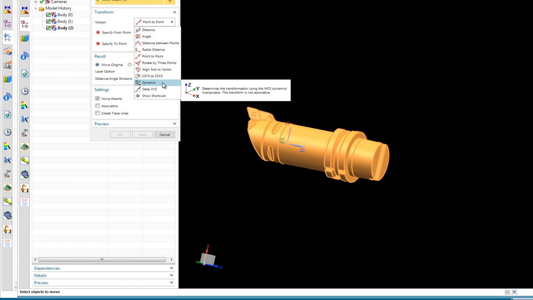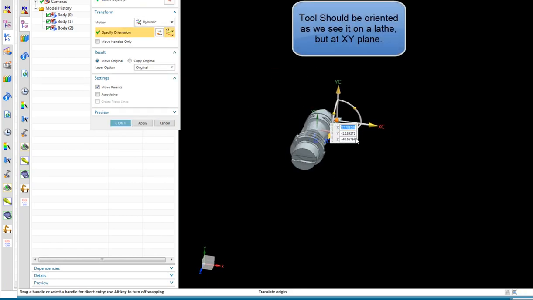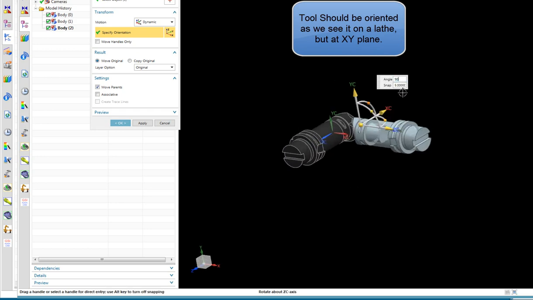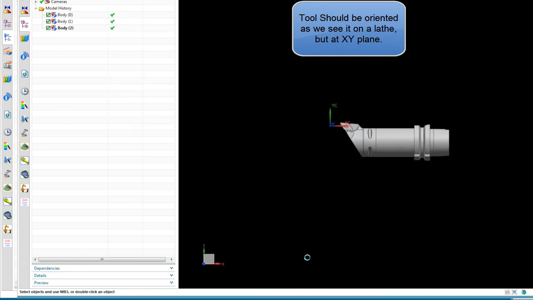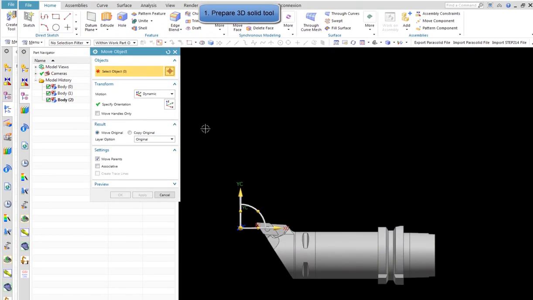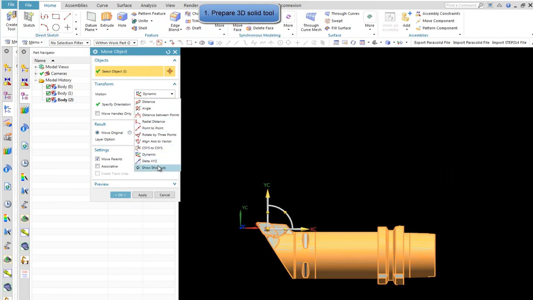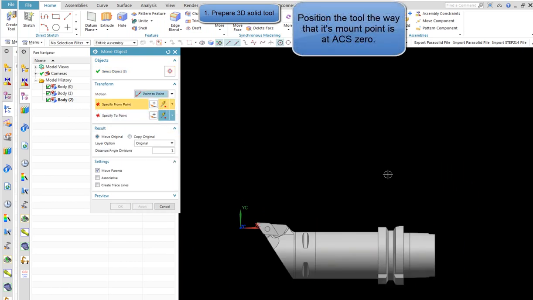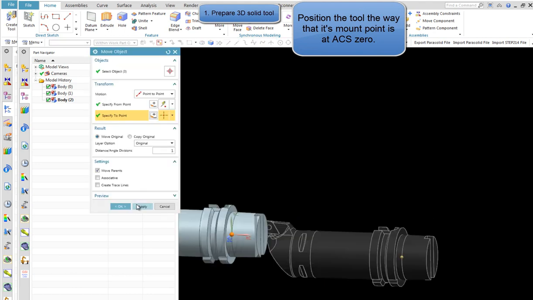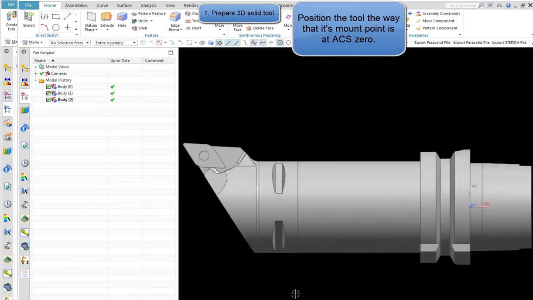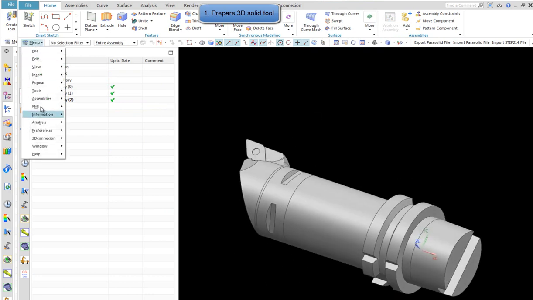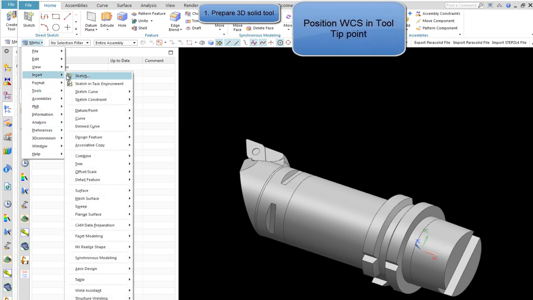My next advice is to align the tool assembly along x-axis of absolute coordinate system. I always move the geometry so the point where tool is mounted to the spindle is in zero position of ACS. And I move WCS coordinate system to the tooltip point. In this case, I use auxiliary sketch to find this point.